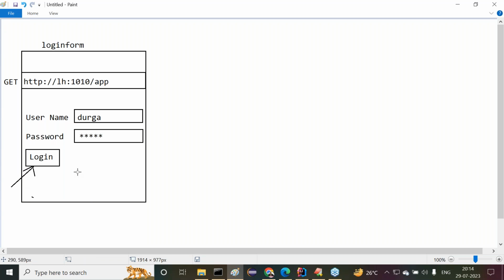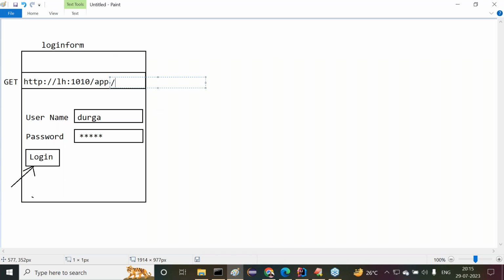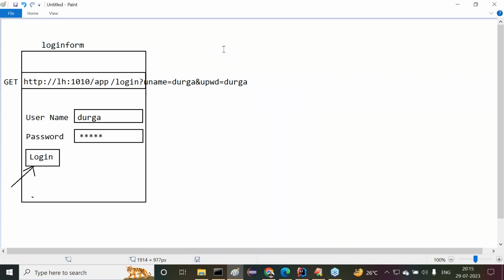Fine. After providing this data, if we click on this login button, immediately what will happen there? When we click on the login button, here immediately /login is a URL pattern, immediately question mark uname is equal to Durga and upwd is equal to Durga. The data will be appended to the URL as a query string in the case of get request.